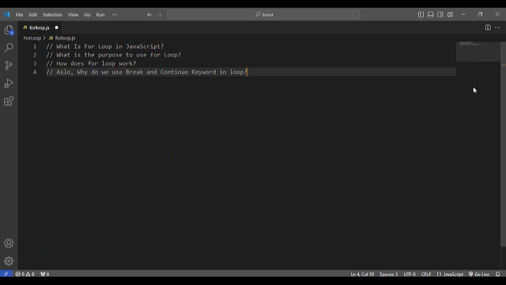So today we are going to learn the for loop in JavaScript. What is a for loop, how does it work, and what is the purpose of using it? I will describe everything in detail, and we will also learn two keywords used in loops: break and continue. Exactly why do we use the break and continue keywords in JavaScript? I will also describe everything in this video.